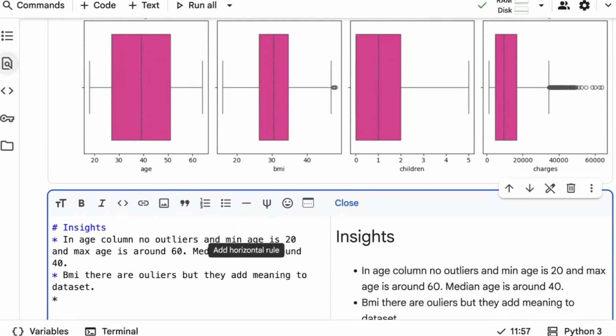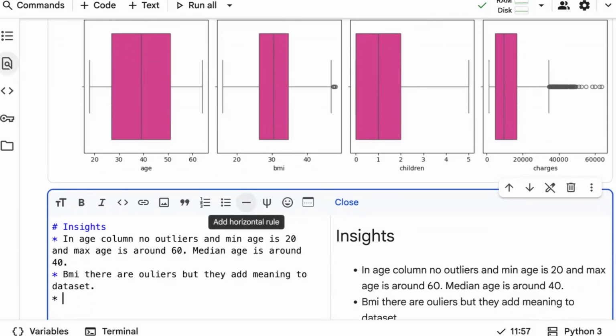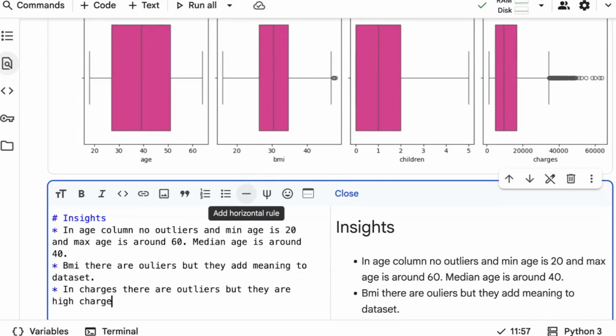Next important thing, coming to our children, they're all discrete values, so we don't see any outliers. So when it comes to our charges, in charges there are outliers, but we don't consider them outliers. You have seen we have handled outliers as well. In charges there are outliers, but they are significantly high charges. I would say they are high charges with respect to certain features.